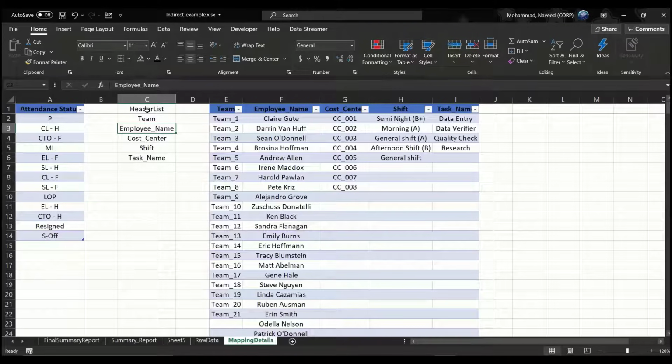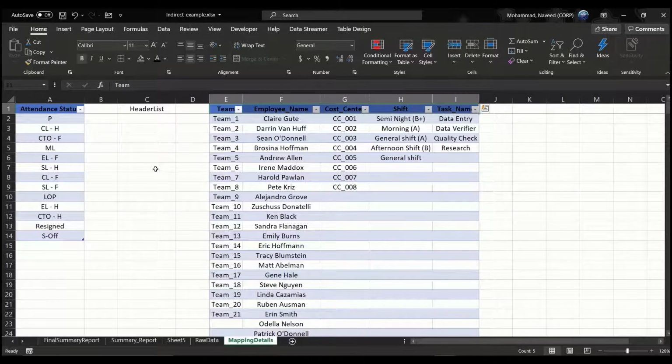But there is a drawback. When you enter the header list manually as a static value, what will happen in future if you want to see by any other column? Then you have to add that new column again here. Every time you have to update this. To avoid this, we'll read the header names from this mapping table.